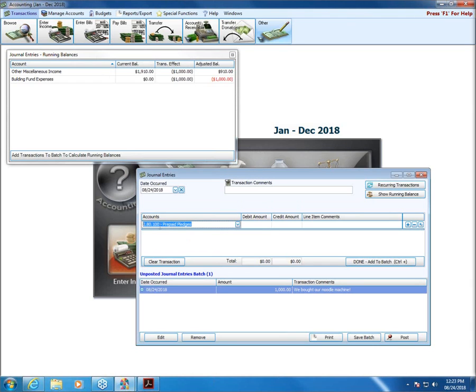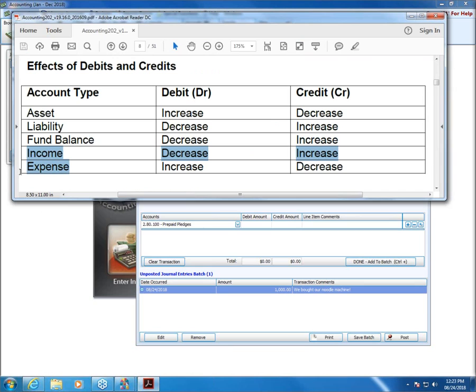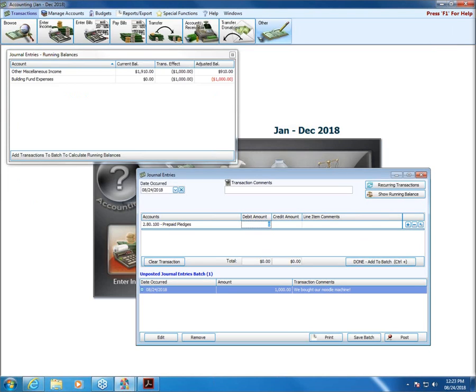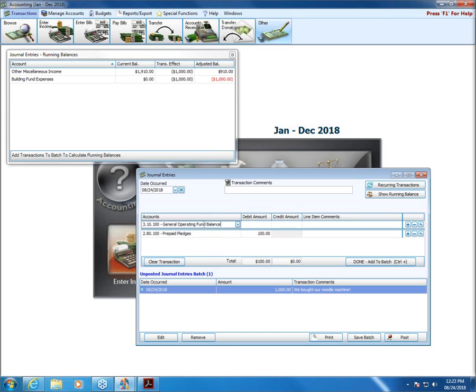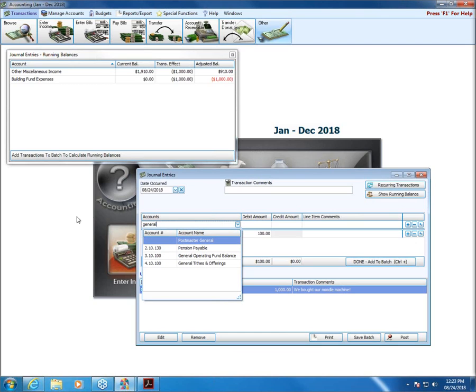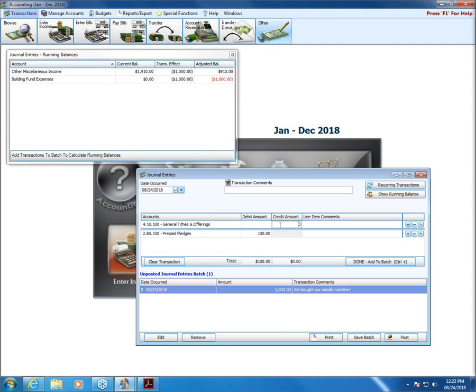So if you have a prepaid pledges liability account and you're going to take money out of that liability account, you're going to want to debit it. Okay. So I would take $100 out of that prepaid pledges, and then you'll record that as income. General tithes and offerings. You're going to then record that for a particular income account.